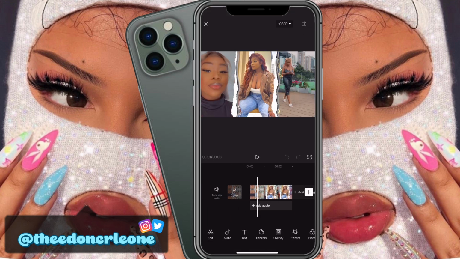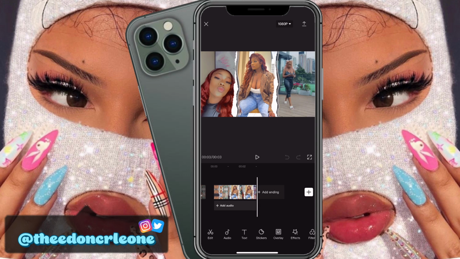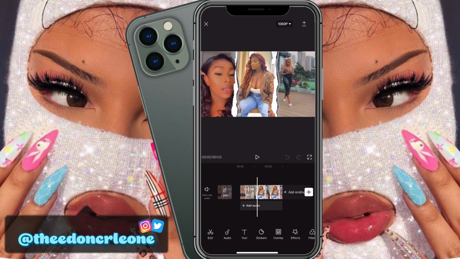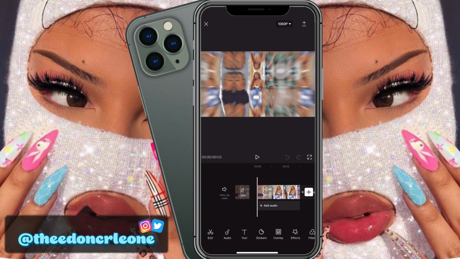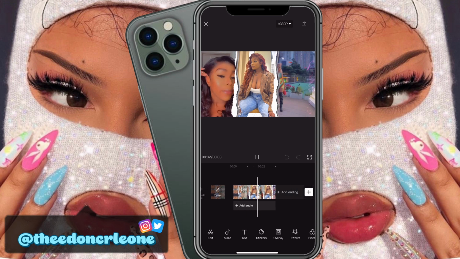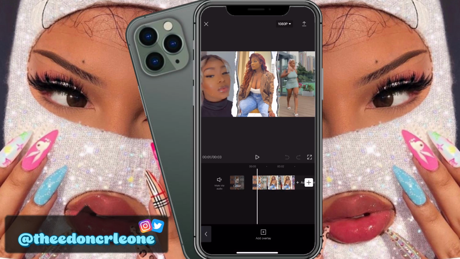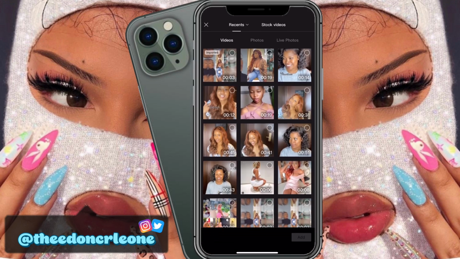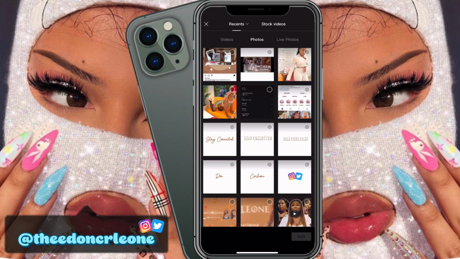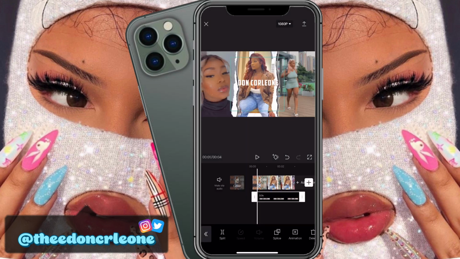Now we're going to be adding our text. I'm going to tell you how I made my text, where I got them from, and what types of fonts I used, but that will be after this. So now we're going to click on overlay, and that's going to take us back into our camera roll where we are going to select the text that I'll be adding, and then we're going to size it up and place it where we want it to be.